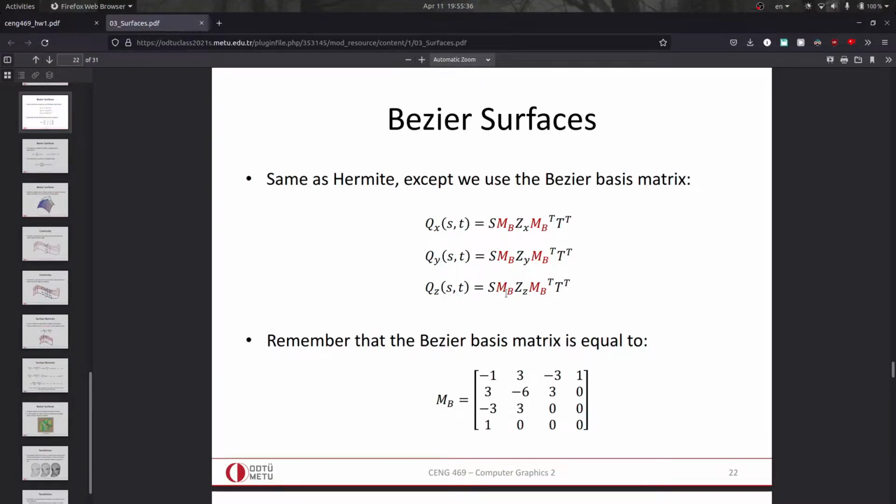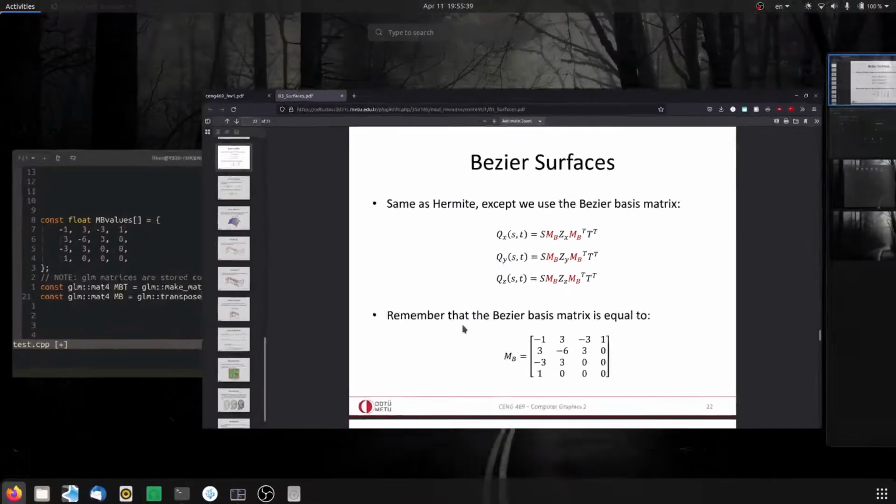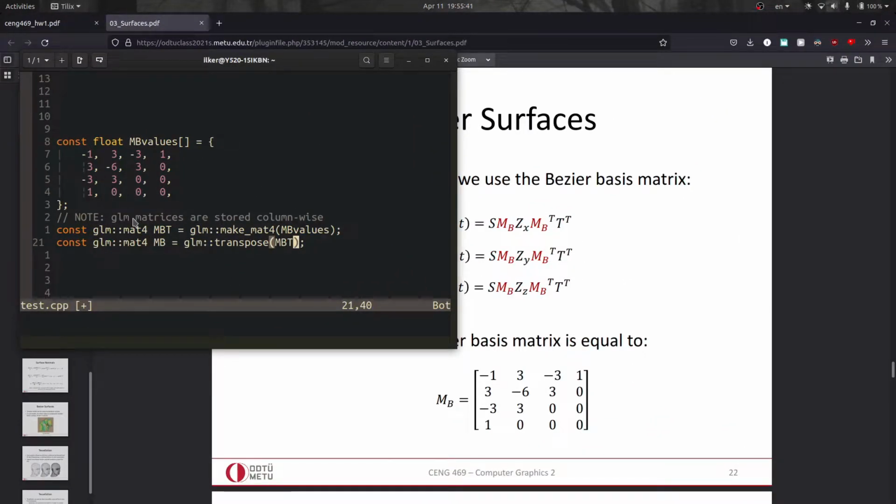One minor problem I ran into while implementing this is that the GLM library stores the matrices in column-wise ordering. So if you write the matrix as you see here into a float array and give that to the make matrix function, you will actually get the transpose of that matrix because of the column-wise ordering. Naturally, you will need to take the transpose of this matrix to get the original one. But this is not a big deal since we need both the matrix itself and its transpose in the formula.